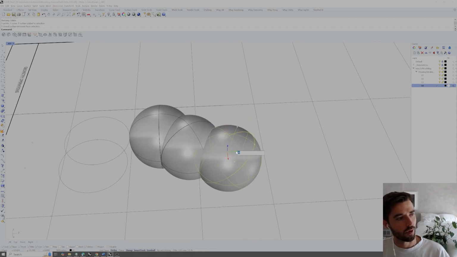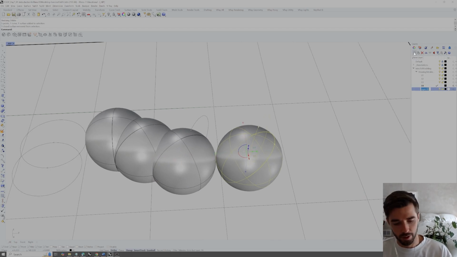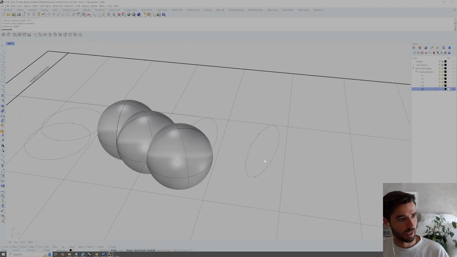So I'm going to just copy all of this up 20 units. I'm going to make a new layer called 05. I'm going to right click, change object layer, double click to make that our current layer, and then go ahead and delete that sphere.